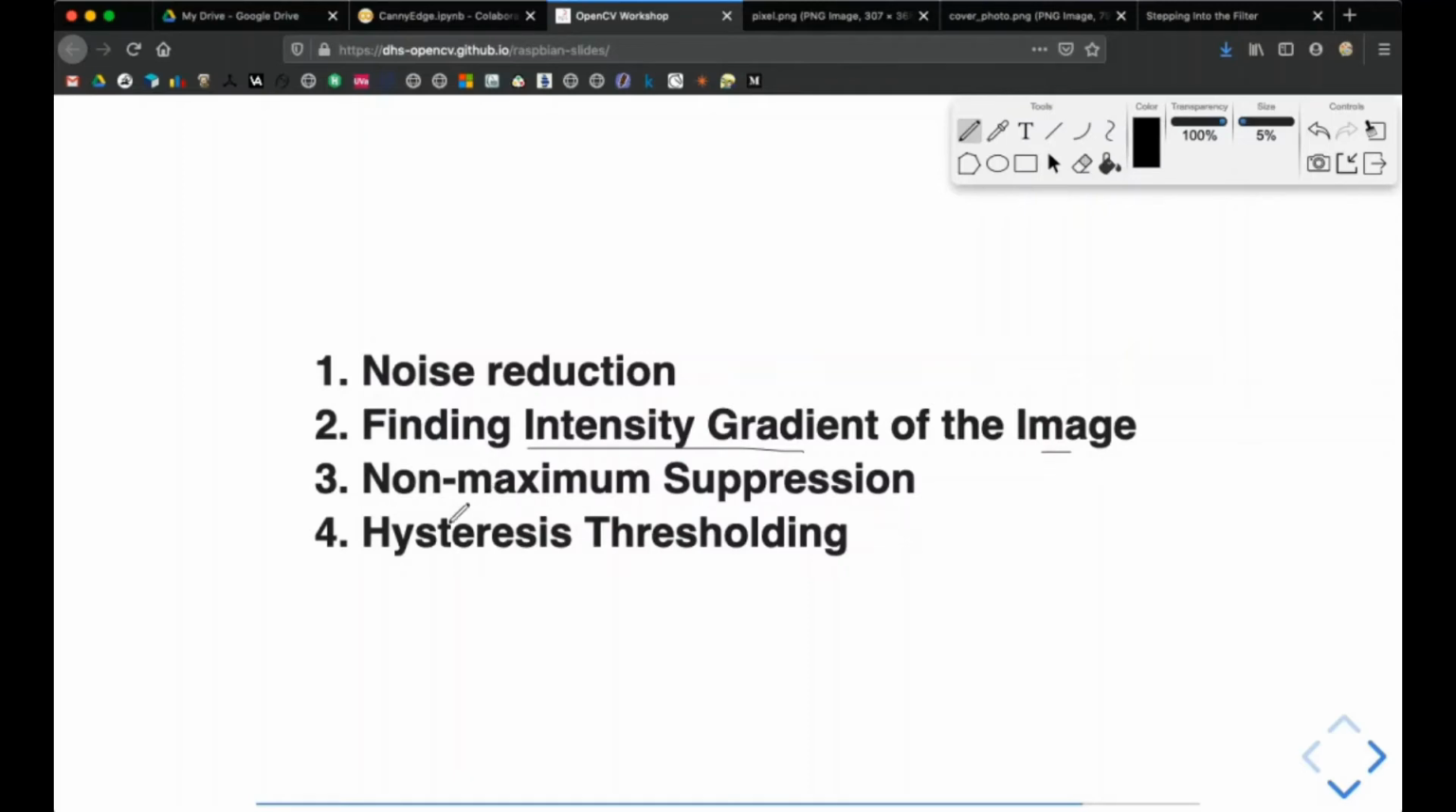And lastly, hysteresis thresholding, where we determine which are the strong edges. So don't worry if all this sounds very complicated. In truth, they're actually very heavy in mathematics. So I will not bring you through each of these 4 steps in detail, but rather I will just give you a brief view of all these steps, so that when you apply the edge detection algorithm later on in the exercise, you have some sort of general intuition to know how it actually works.